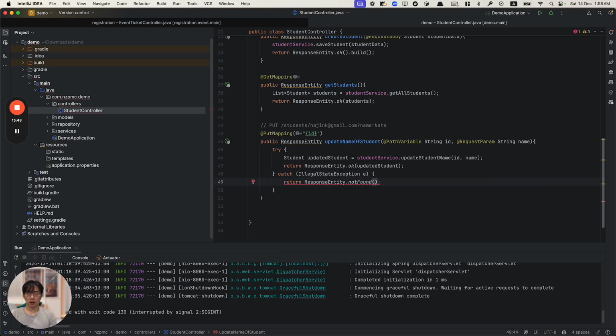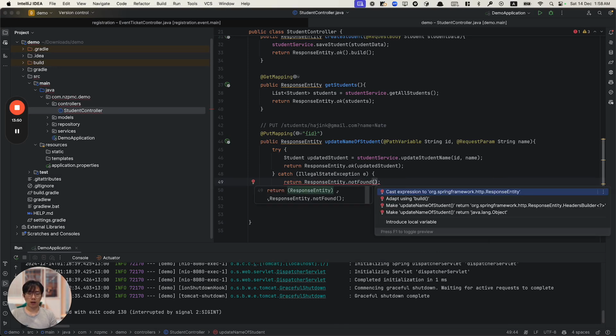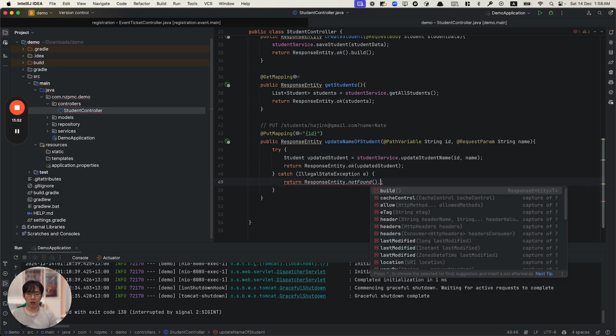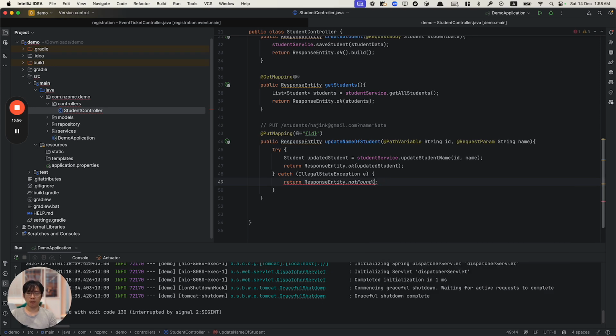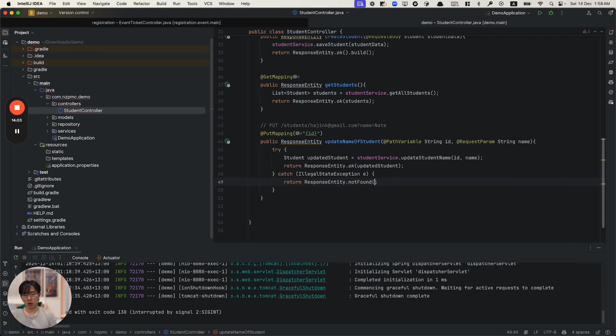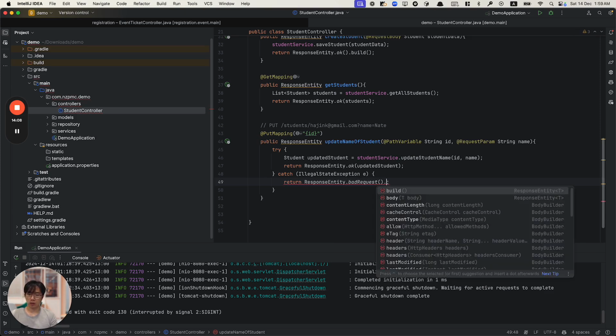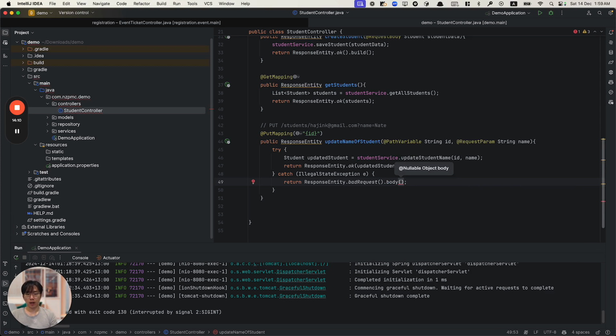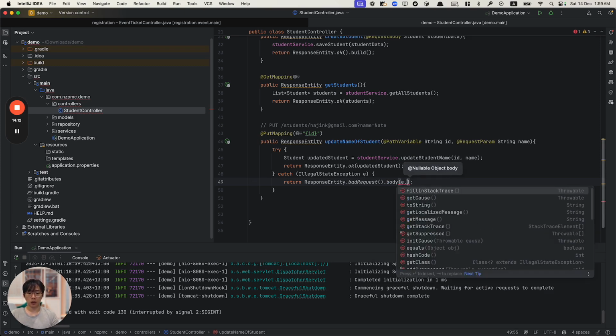E. And then I don't think not found allows you to specify any kind of body, but if you wanted to escalate the actual exception message as well, then you want to do a bad request body and give it the message.